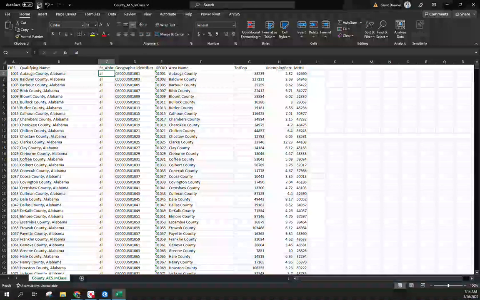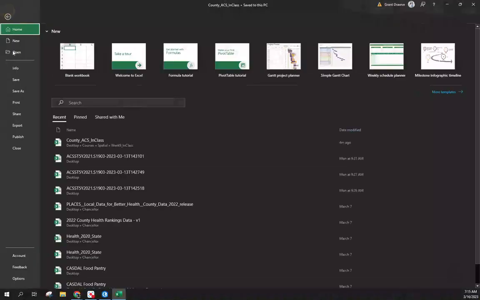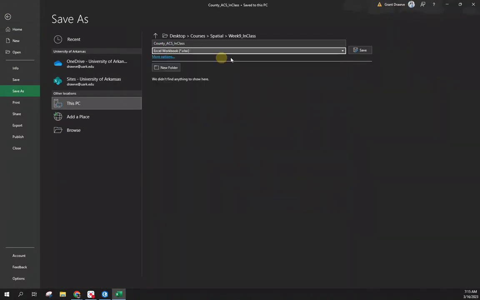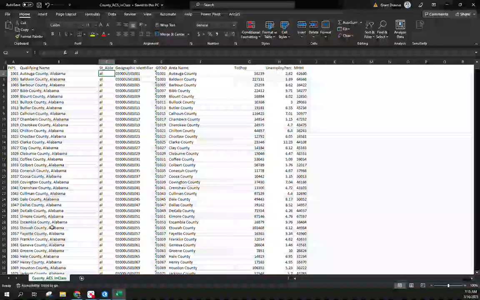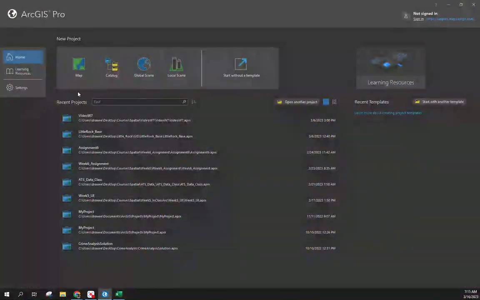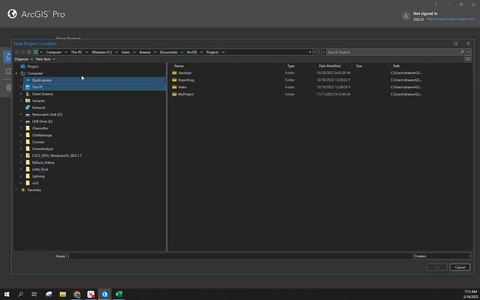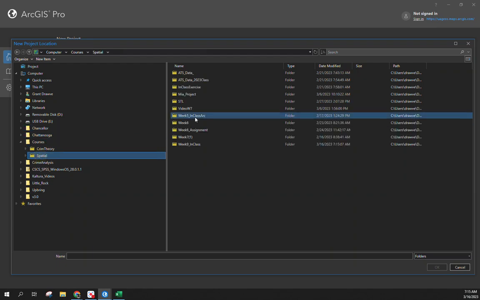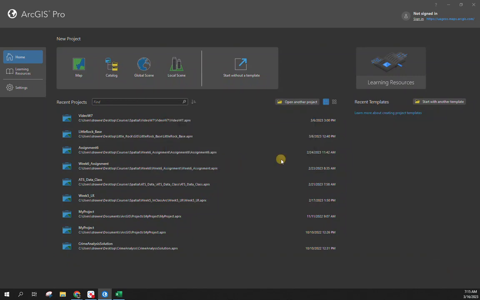plenty of options. So I'm going to save this, and it's still saved as a CSV. I did not change it over to a workbook. You can do that if you want to. And keep in mind when you open GIS, you'll just have to specify you want this specific sheet. Now if I were to go into GIS and start a new project, and I do this week 9 in class, I'm going to specify where I want to save this project folder. Courses, spatial, week 9 in class, hit OK, and we're good to go there.